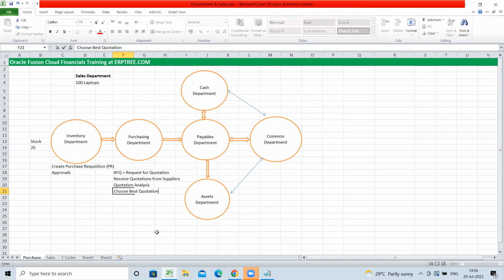After choosing the best quotation, the purchasing department will contact the supplier by providing the purchase order. They'll place the order with the supplier, which we call a purchase order. So the purchasing department will create the purchase order. In the purchase order, they'll include who the supplier is, from whom they are going to purchase, and what item they are going to purchase. The item is a laptop. How much quantity they are going to purchase: the quantity may be 50.